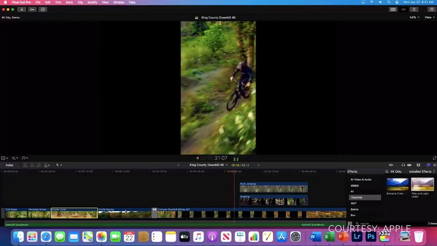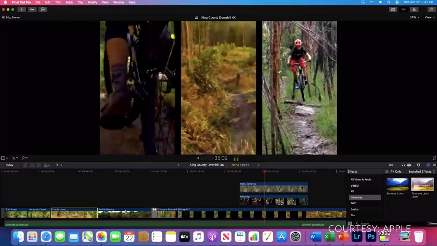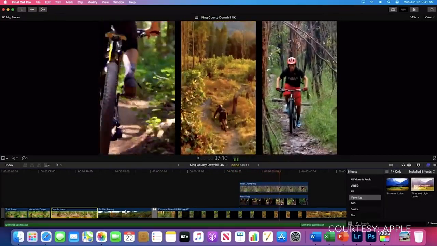Final Cut fully exploits the system's multi-core architecture to let us play back not just 1 or 2, but 3 streams of full-resolution 4K ProRes, all on an A12Z processor.